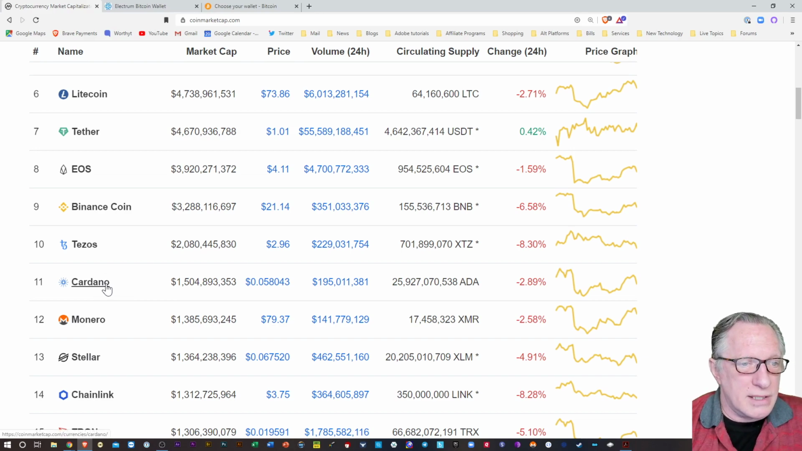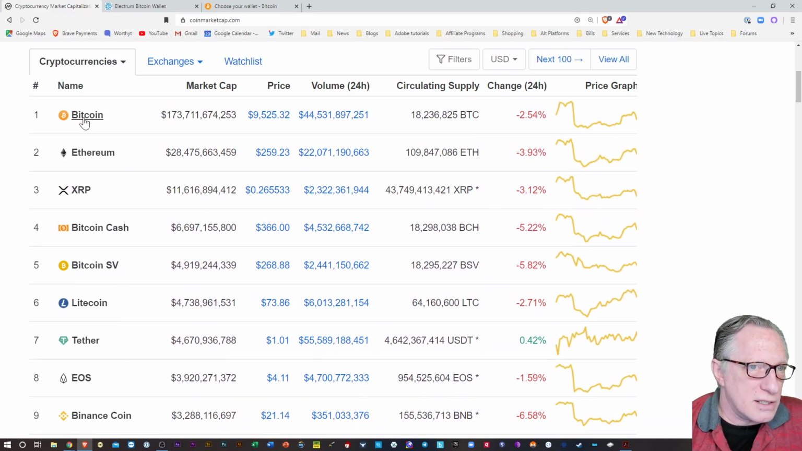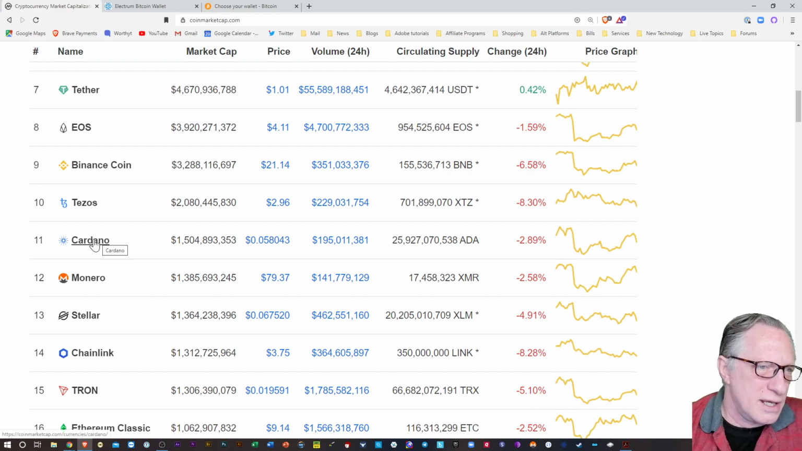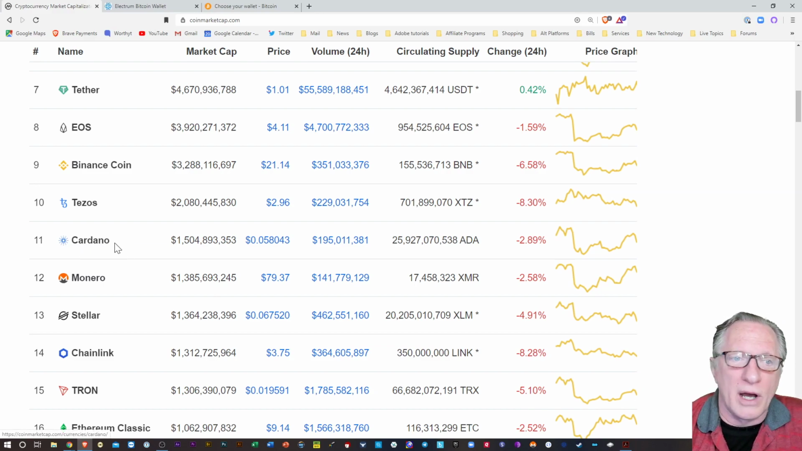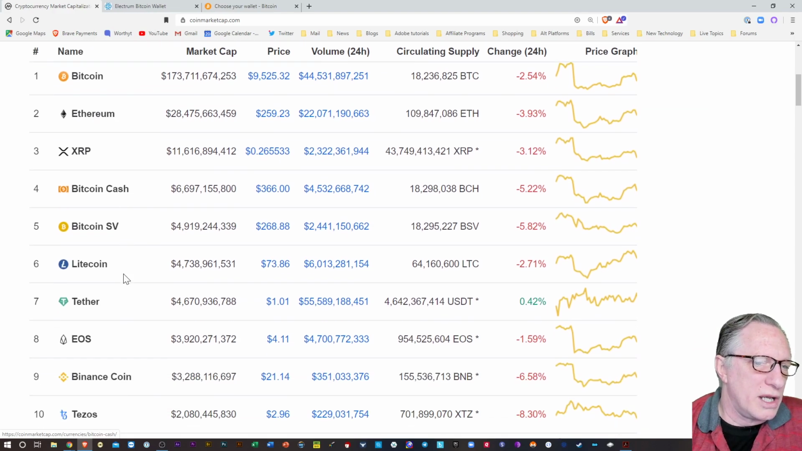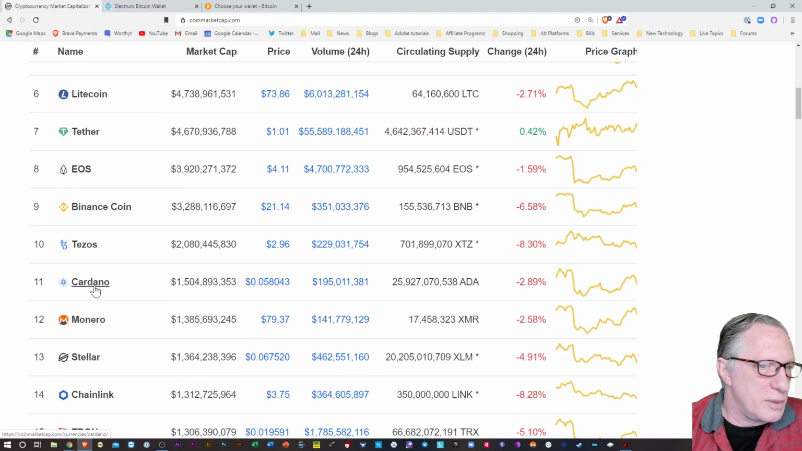And it's a project that's being worked on by a lot of smart people, and they're taking their time building what they consider a good network which addresses all of the shortcomings of Bitcoin and Ethereum, right? So a lot of people refer to Cardano as cryptocurrency 3.0, right? Bitcoin being 1.0, Ethereum being 2.0, and Cardano being 3.0, the third generation of cryptocurrencies.